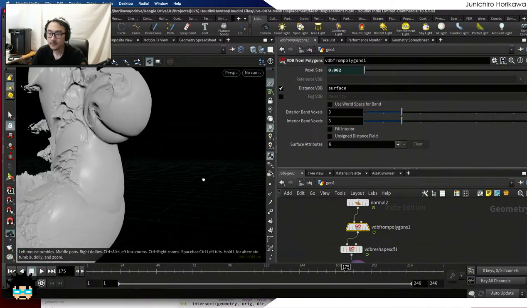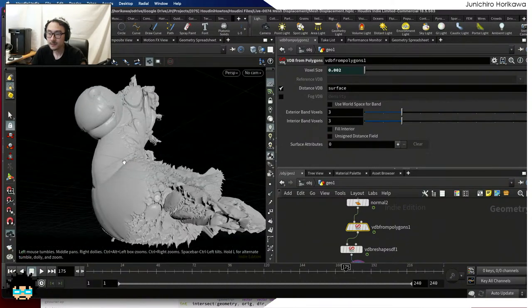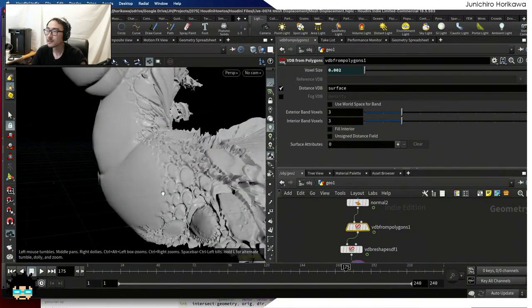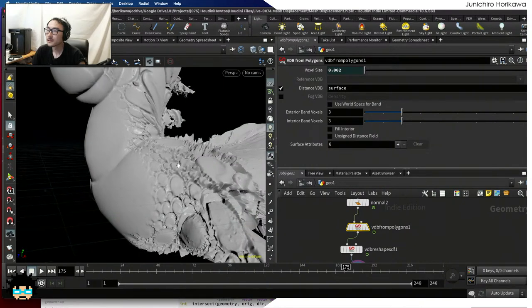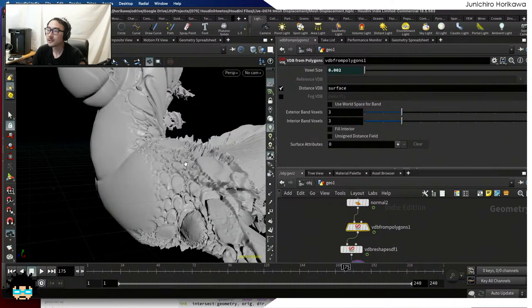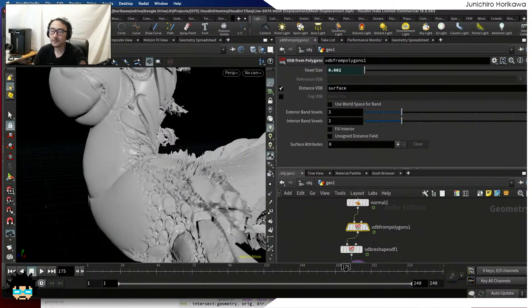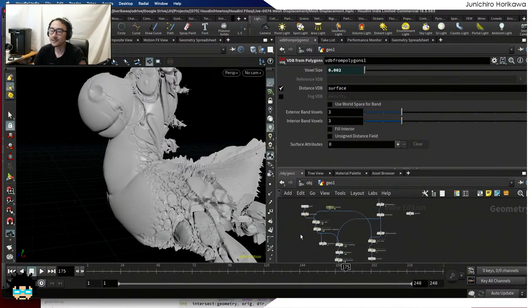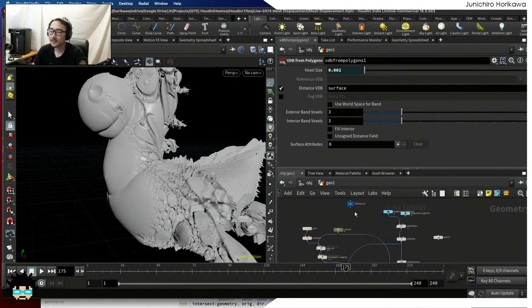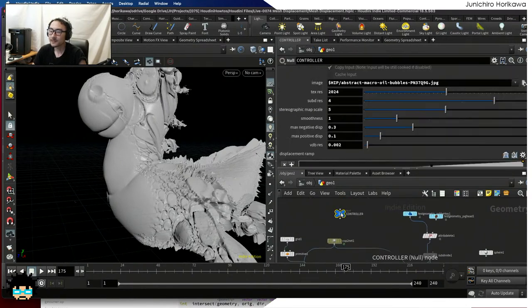Okay, looks good. Combining the technique from last week and this week sounds really interesting. Would love to see the result. For sure.